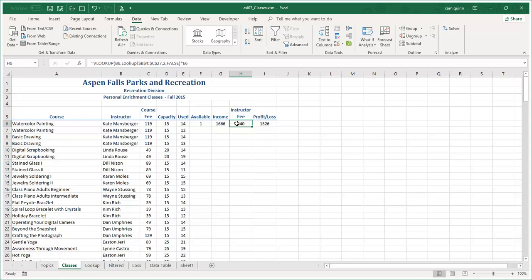Okay, so enough of my sermon preaching there. Skill number 2, we are going to, well, before we do that, let me just take these values here. This is the available, which is the capacity minus used. This is my income, which is used times the course fee. This is my instructor fee.